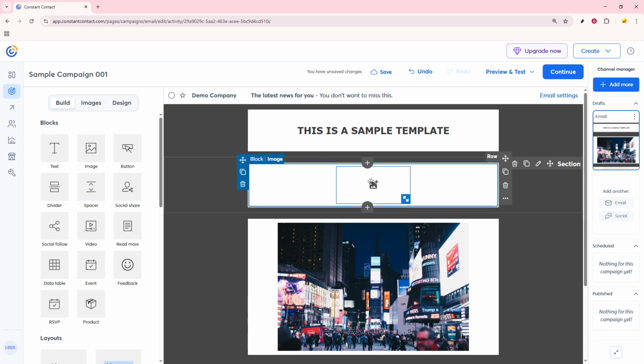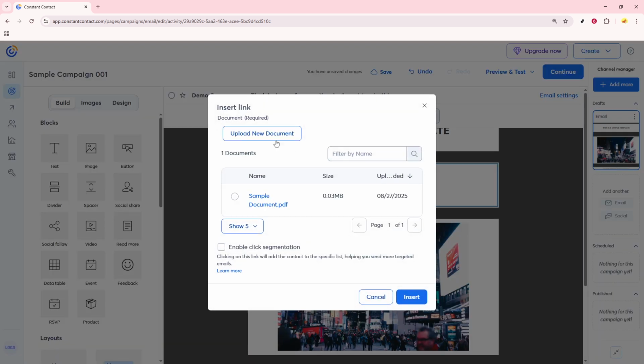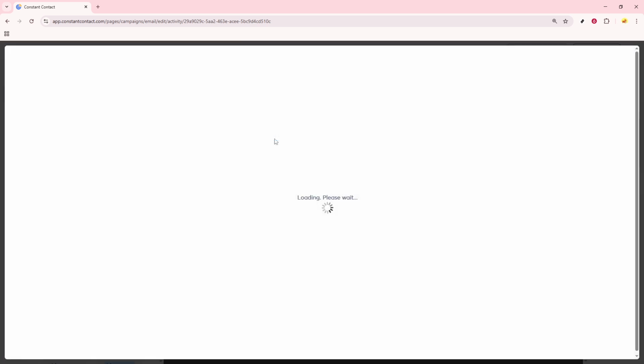Once inside the chosen block, look for the link icon. This icon typically looks like a chain link and is your gateway to including various types of content from your library. Click the link icon. You're now presented with a few choices, like URL, email, and our focus, document. Choose the document option. This is where linking to a file transforms from a mere idea into an actionable item in your email.